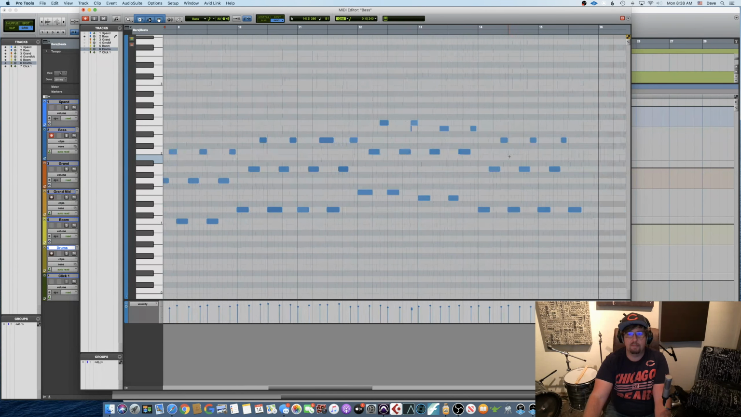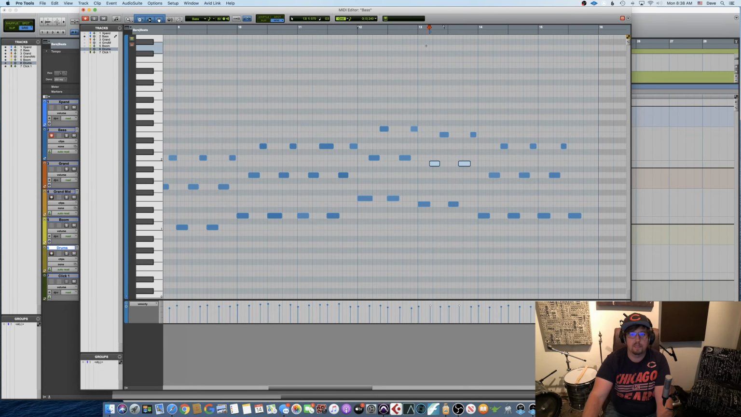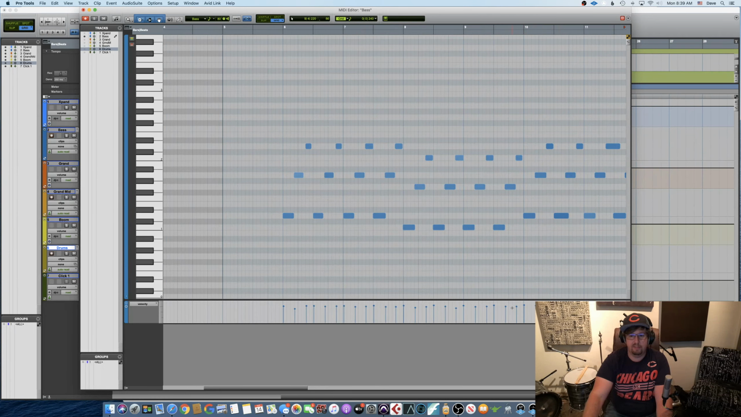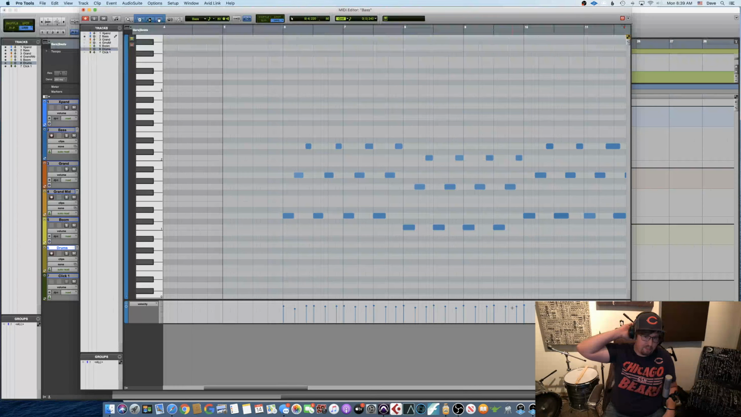And you'll notice I made a mistake here. I can delete that, as well as these notes went to the wrong place. Those needed to be a B, not a C. Okay, and you can see obviously my velocities are just as I play them. And in a lot of cases, you want your velocities to be as you play them. I want this bass to have that kind of an expressive feel to it. I don't want it to be totally metronomic.